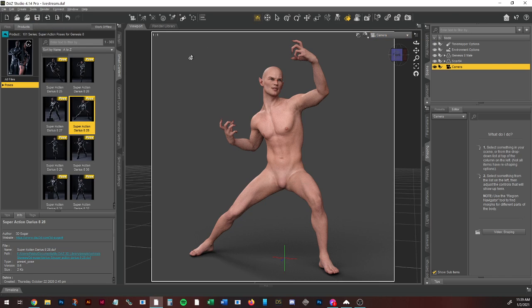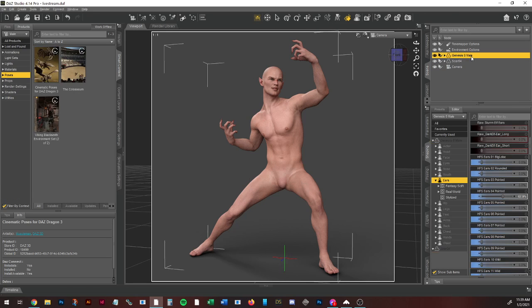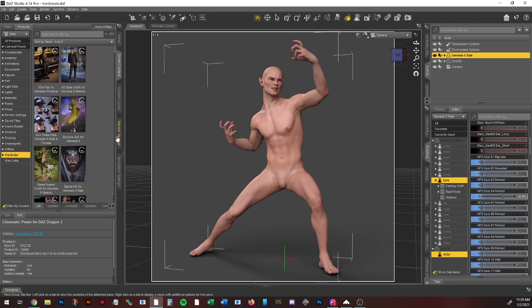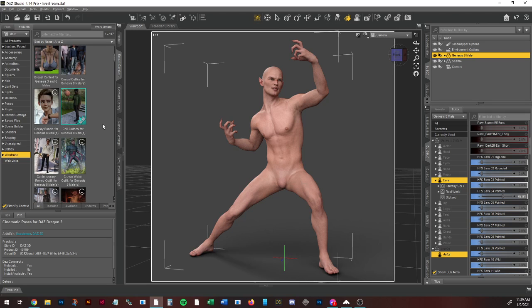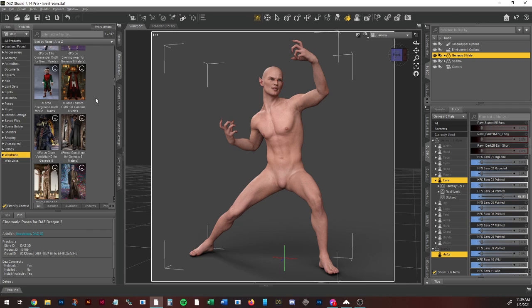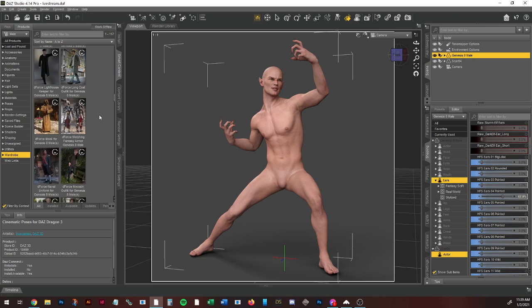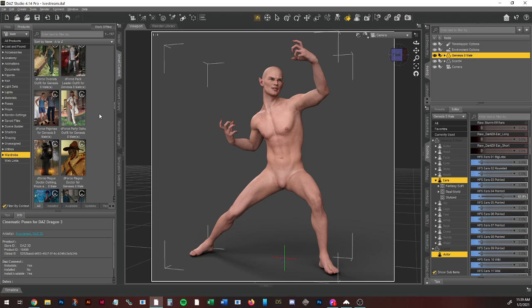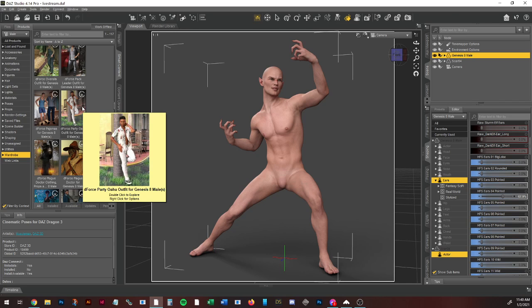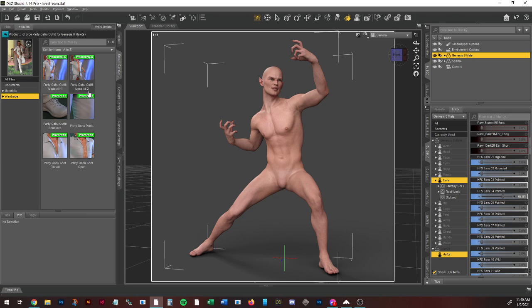So now that we've got our figure, we can put some clothes on him so he's not running around naked. I mean, if he wants to, that's on him. I'm gonna pick something kind of simple. Let's just go.